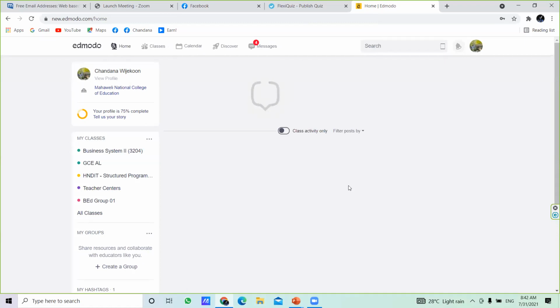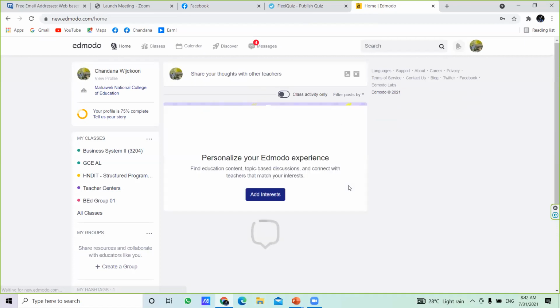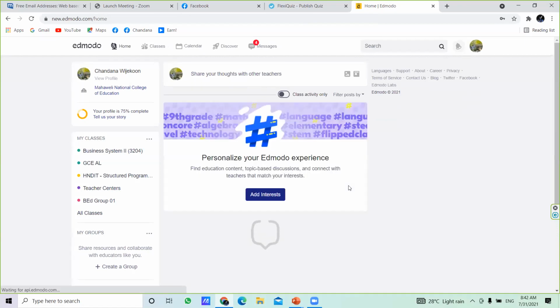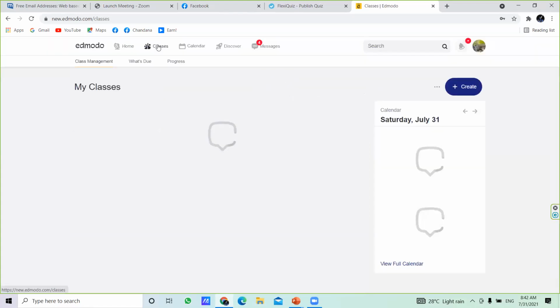Then all the classes I am working, I am involved with. In this view, you can see all the classes I am involved with. In this account, at the top there is a menu. If you want to see my classes, then click on Classes here. Once I click Classes, it will show all the classes I am involved in.